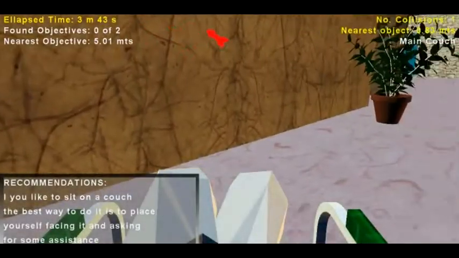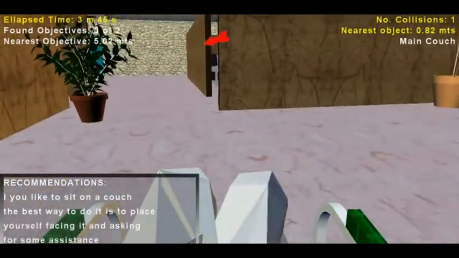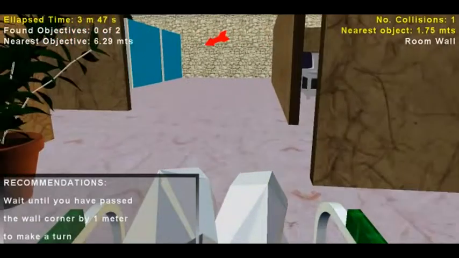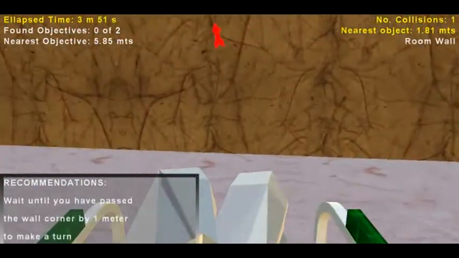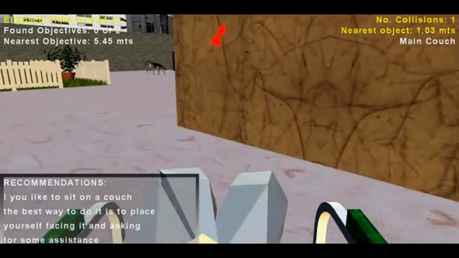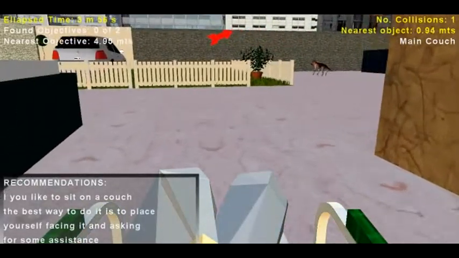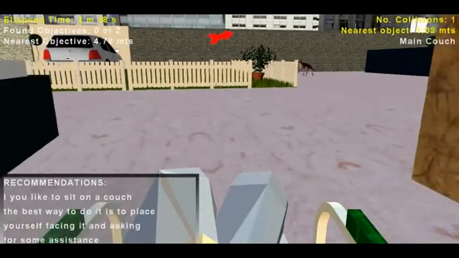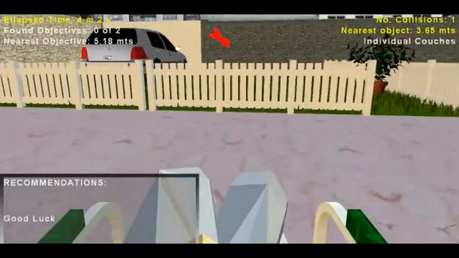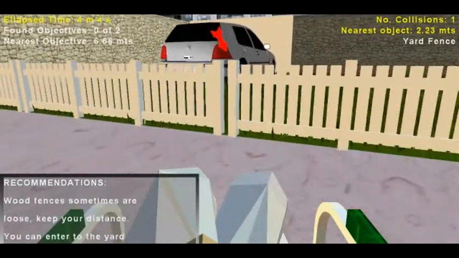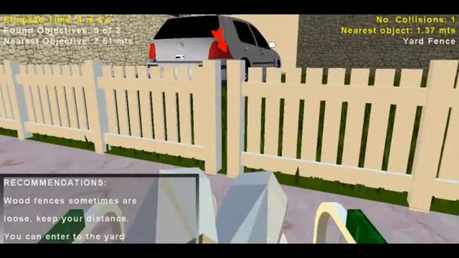The number of collisions are going to increment. Okay. Well, then I'm going to tell you about the augmented reality information. This information is at the bottom of the screen. You are constantly receiving recommendations about the objects that surround you, specifically the nearest object to your avatar.